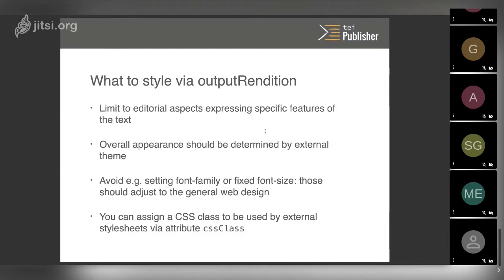Background is, you don't want to mess with a web design, with the design of your overall web page. So what you want to express is this particular word should be in bold because that's what the author of the text used, or it's what I would like to express. That's okay, but things like font family or font size are likely something which should not be designed via output rendition, because you don't want to interfere with, say, your web designer.